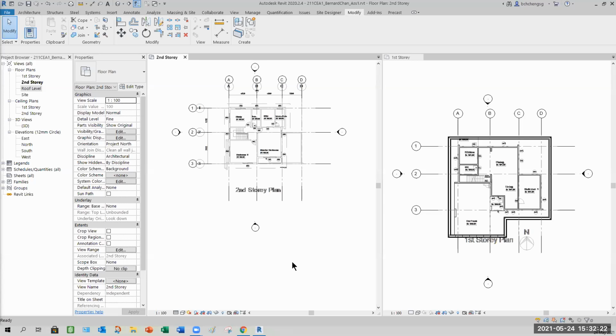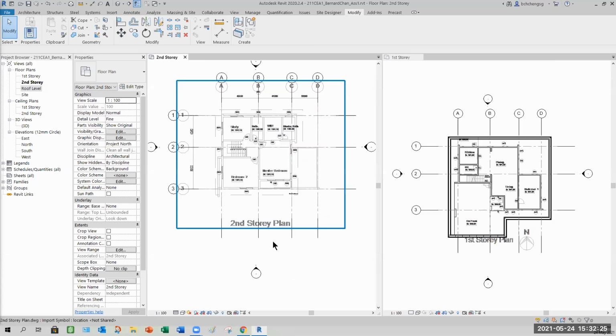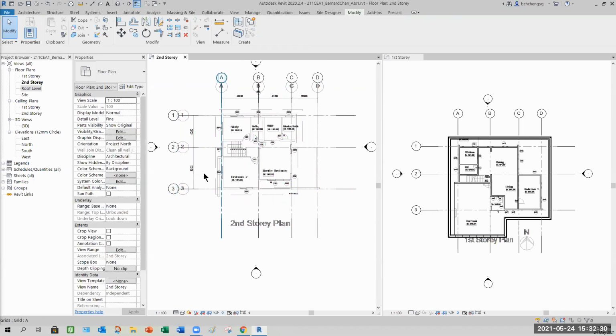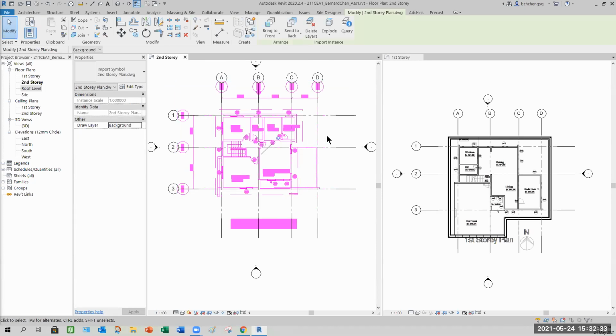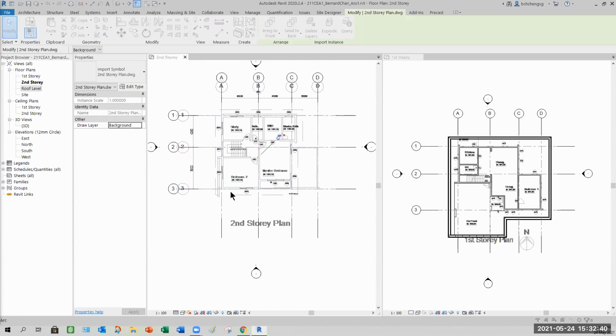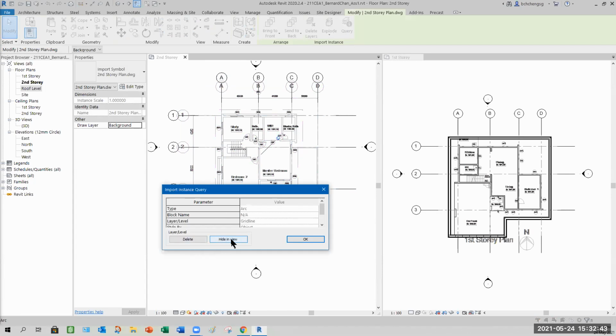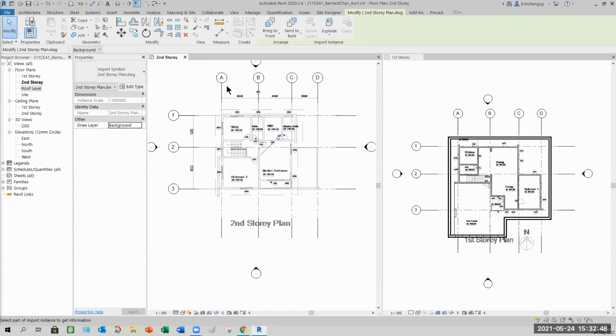Okay. Let's continue. So once it's there, you remember to pin it. Then you can select your CAD file, query, and start to hide. Hide those that are not required because you already create your grid. So hide in view, and is there a center line or something like that? This dimension. Select, hide. Okay. I think so far that's all.